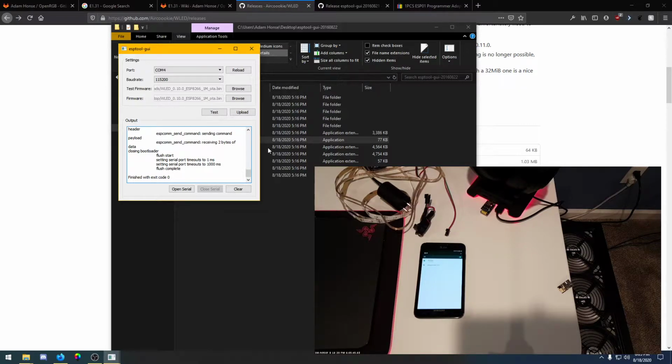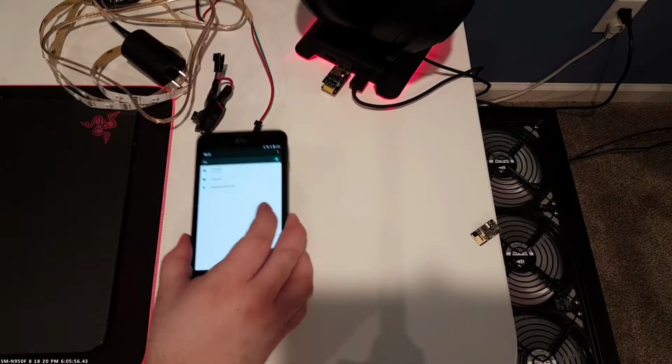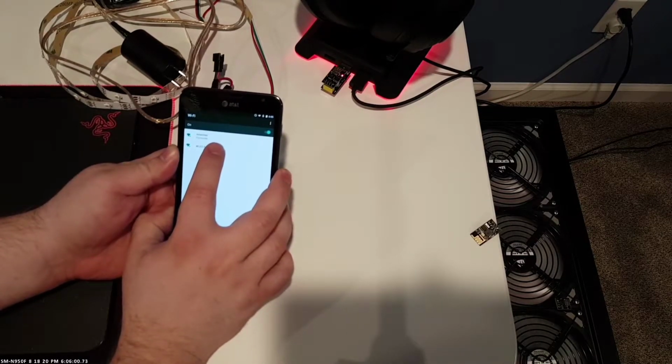So now the ESP is done flashing, it's loaded. So now it should start broadcasting its own Wi-Fi. And yes, we have here Wi-Fi called WLED-AP. So I'm going to connect to that.